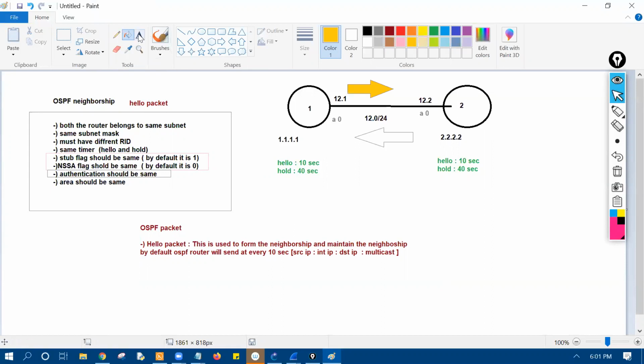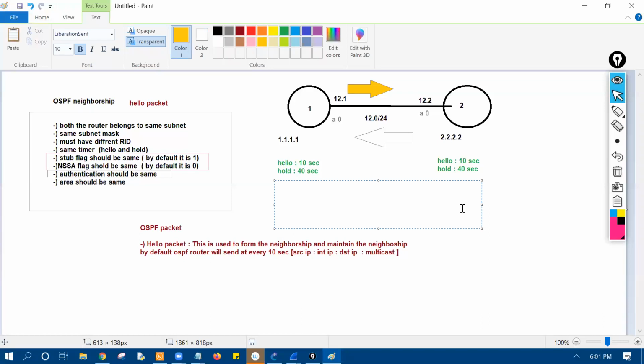Once I enable OSPF, once I put the command router ospf 1 with the network 192.12.0/24 and area 0, what happens? Router 1 sends a hello packet from this interface, and in this hello packet you will have all this information.